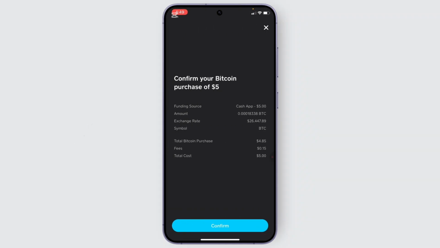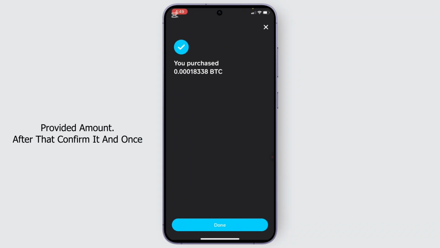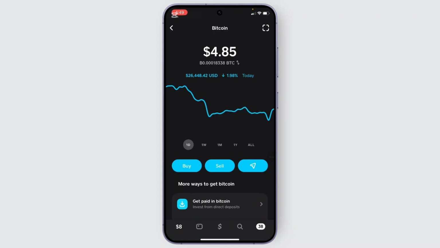After that, you may confirm your Bitcoin purchase of your provided amount. After that, confirm it. And once that is done, you will be purchasing Bitcoin. You need to provide the verification process first. And then once you head back to your Bitcoin tab, you should be finding the amount that you have purchased on Cash App. So that's it for now.